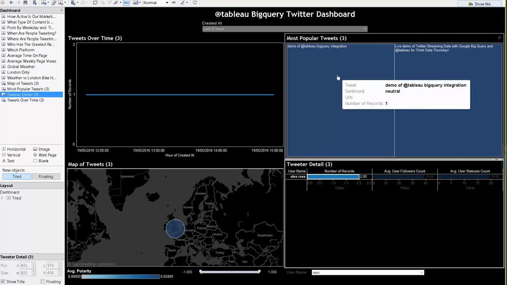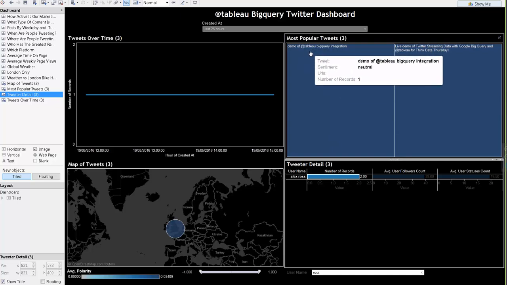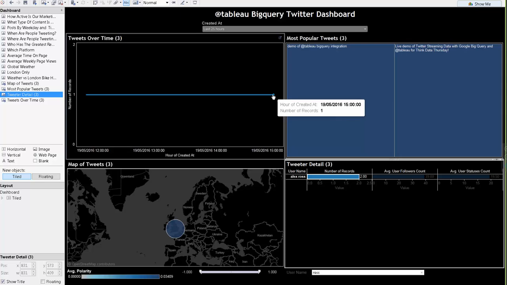There we go. So the one on the left-hand side here, this was me testing the demonstration this morning. And the one on the right-hand side, this is the one that we just did just now and posted on Twitter. So that's a real-time stream of Twitter data going into Google BigQuery and being visualized in my Tableau dashboard. Just to prove it, there's that tweet at 3 p.m. So that's UTC time, by the way, but it's 3 p.m. on the 19th of May.